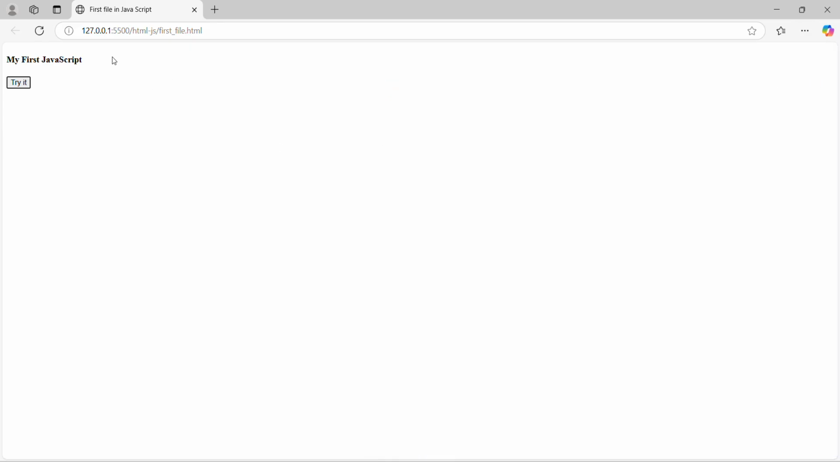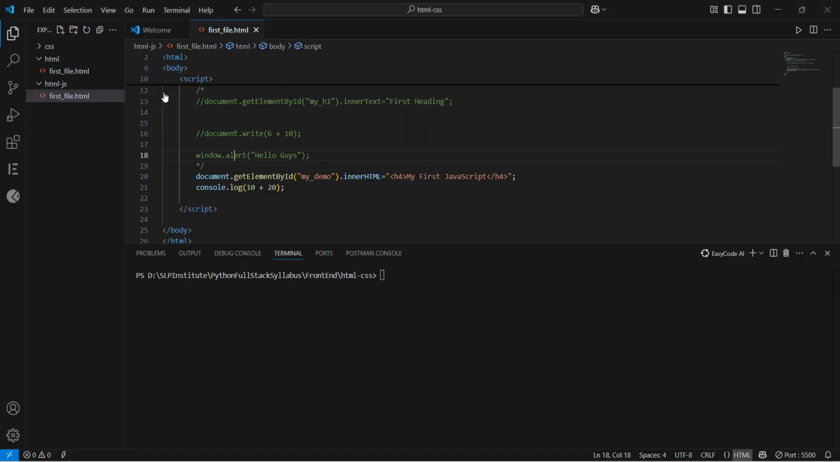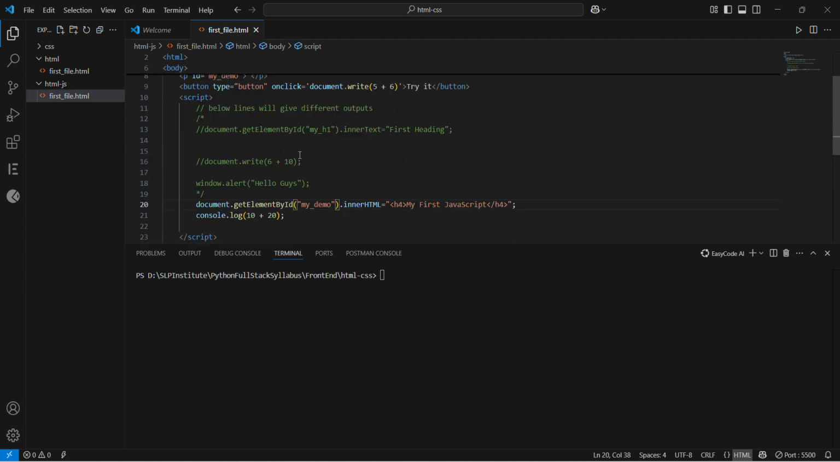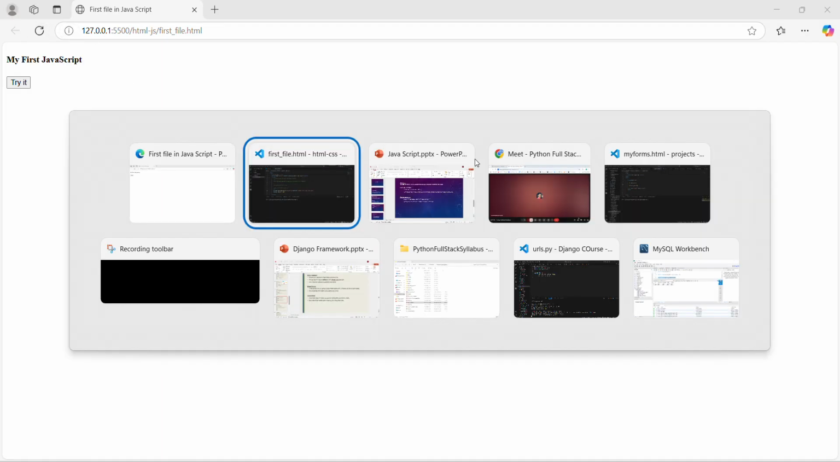One second, guys. Why is it prompting me this one again, this one as well as this one? Okay, the button is there. It's fine, but we are not getting the alert now. Okay, now you're not getting the alert. That's fine. That is commented.